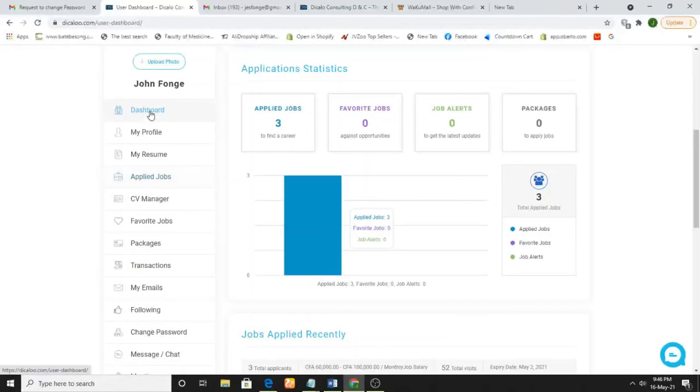Right now, this is your candidate dashboard. You can see here that the application statistics are shown here. You have the number of jobs that you have applied, your favorite jobs, right? These are the jobs that you have favorited from the website, because you can click on the favorite button.